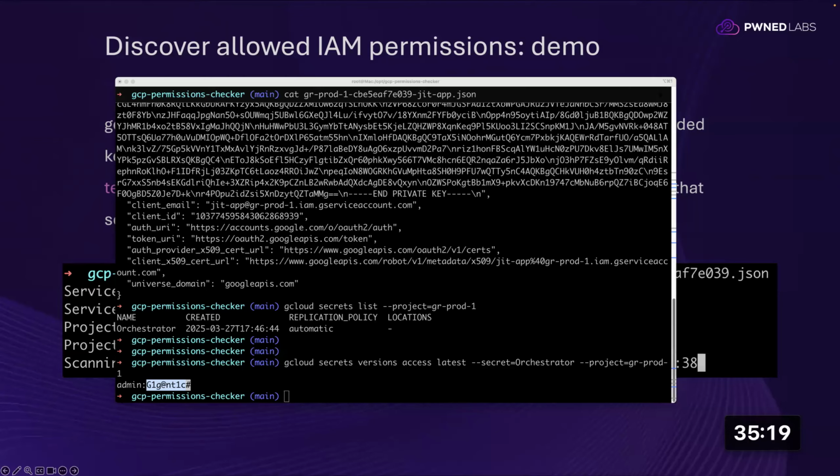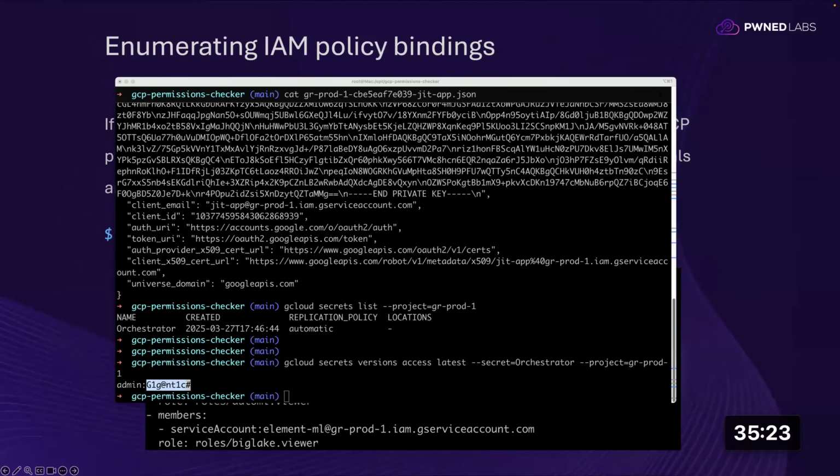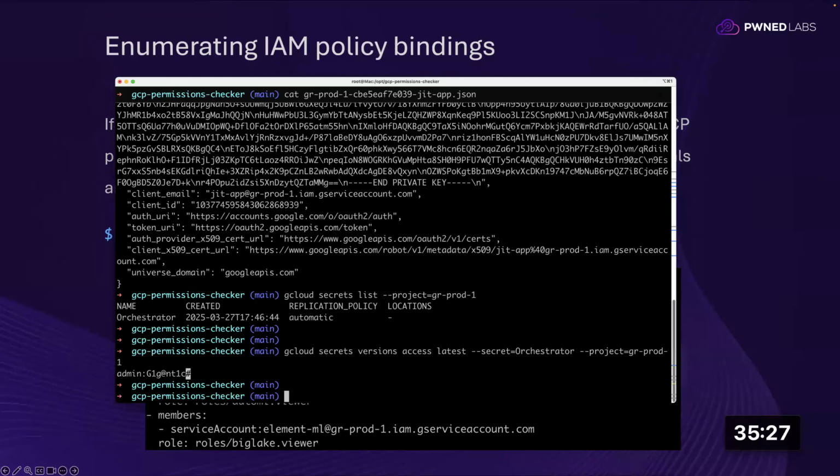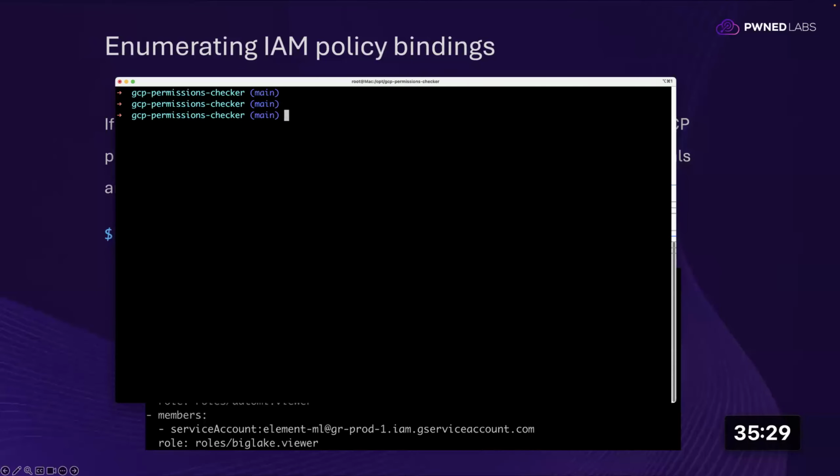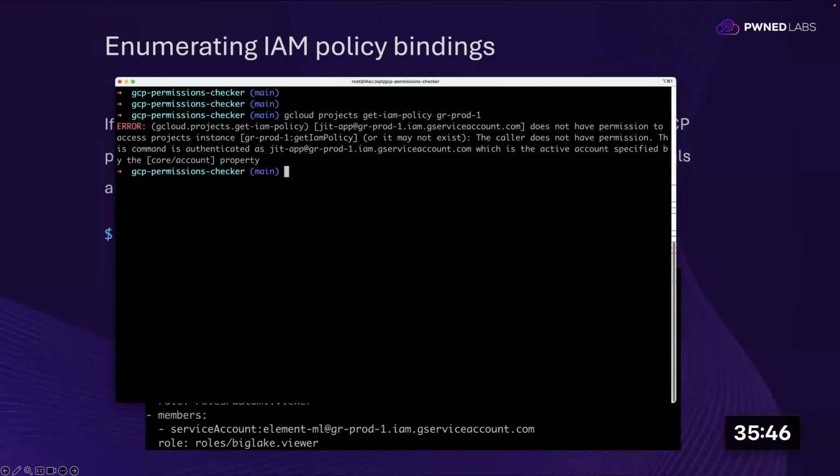And so yeah, hopefully that was handy. If we tried to actually view the policy, let's try running that command now. I actually wanted to run gcloud projects get-iam-policy, and then the project name is grprod1, and we're denied access. We don't have any issues there.